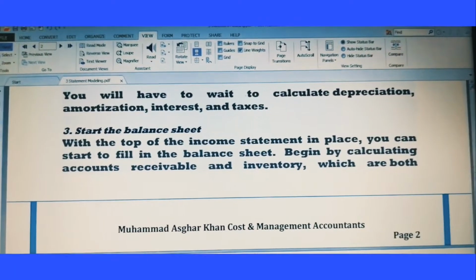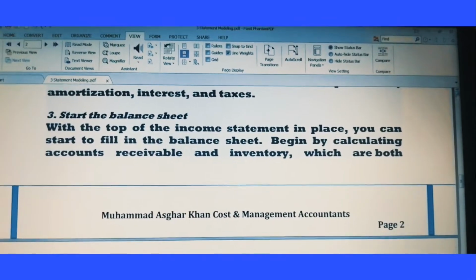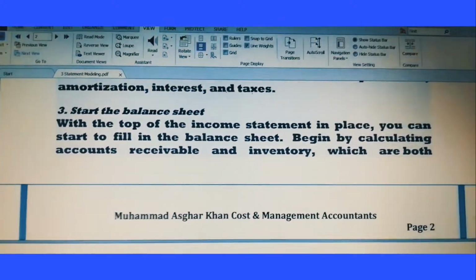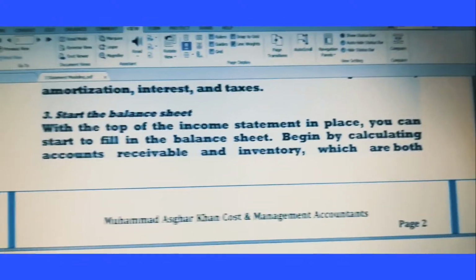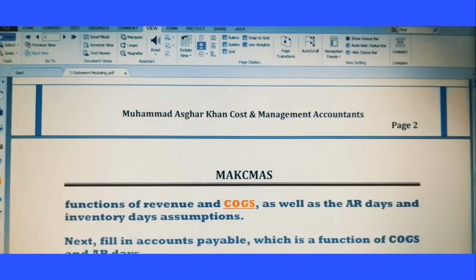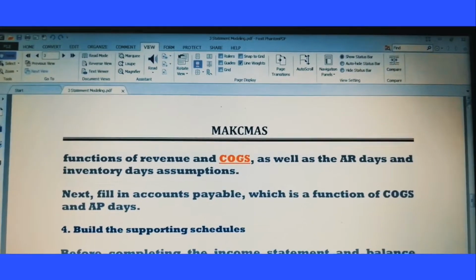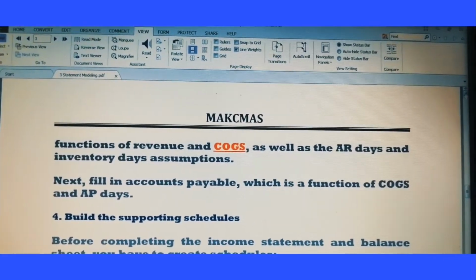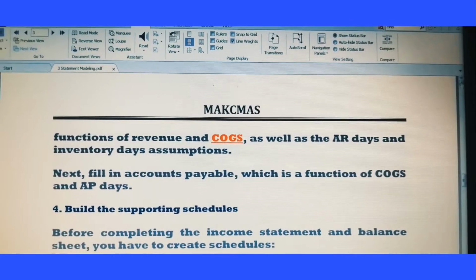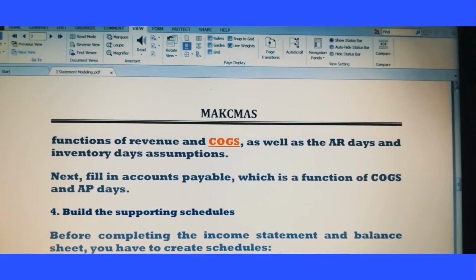Number 3, start the balance sheet. With the top of the income statement in place, you can start to fill in the balance sheet. Begin by calculating accounts receivable and inventory, which are both functions of revenues and cost of goods sold, as well as the accounts receivable days and inventory days assumptions. Next, fill in accounts payable, which is a function of cost of goods sold and accounts payable days.